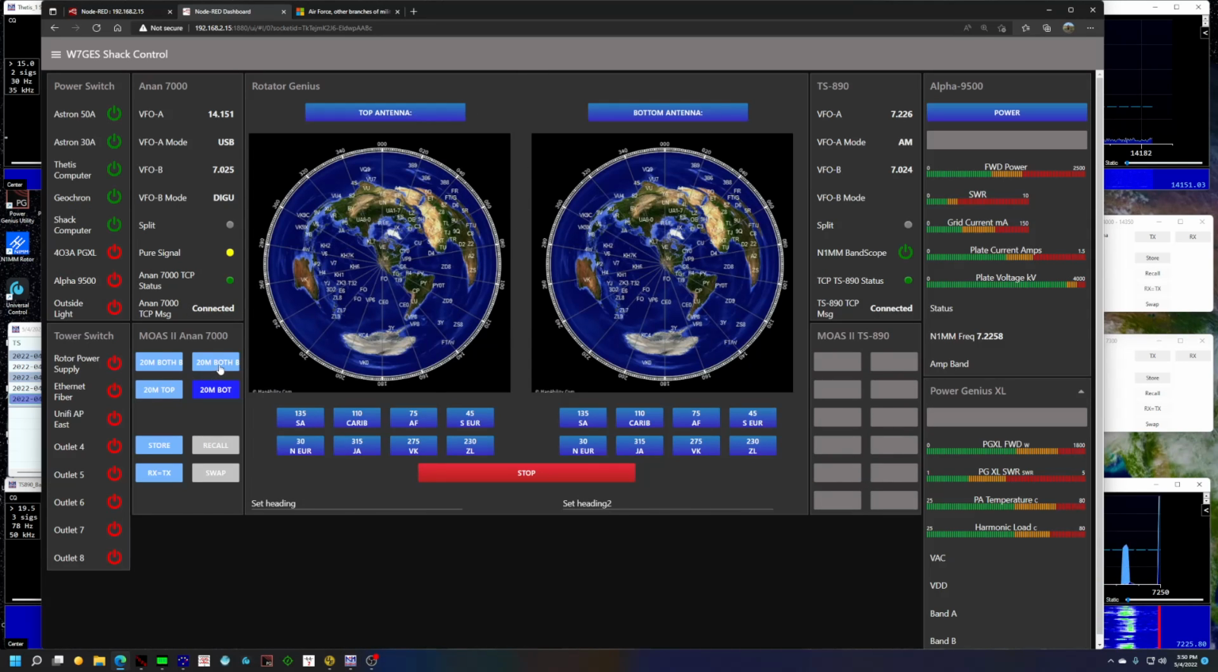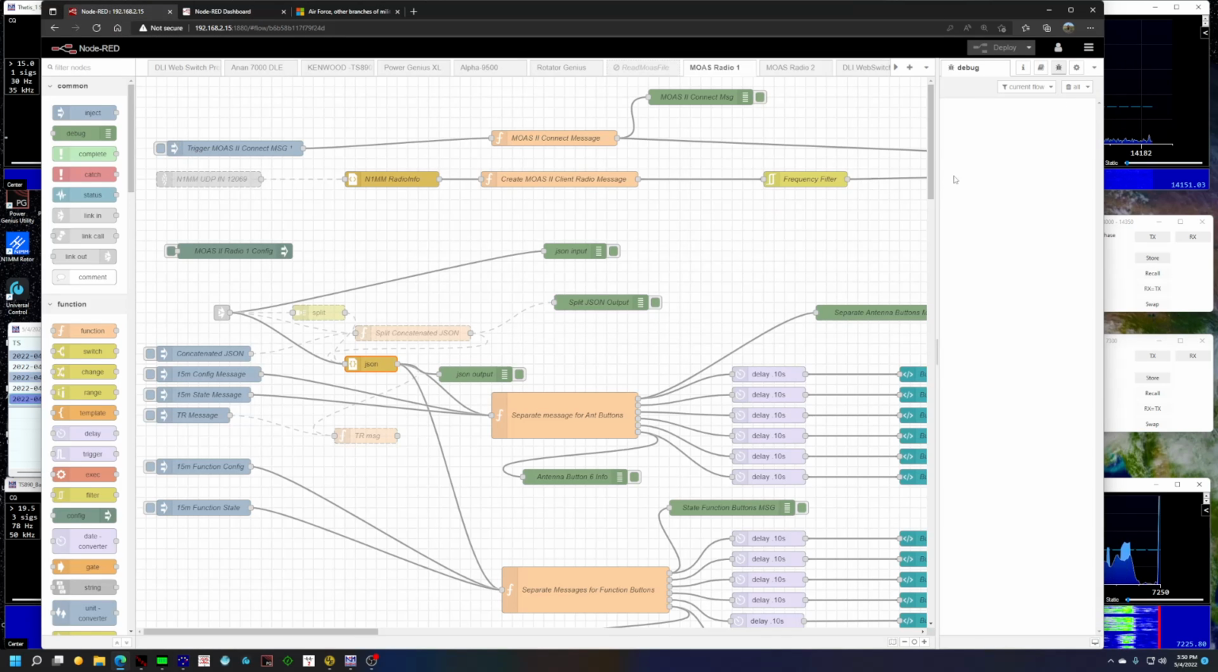Communications. There we go. Both out of phase, both in phase, which is what the actual MOAS II client is showing. So I'm just having intermittent problems with reading the JSON.